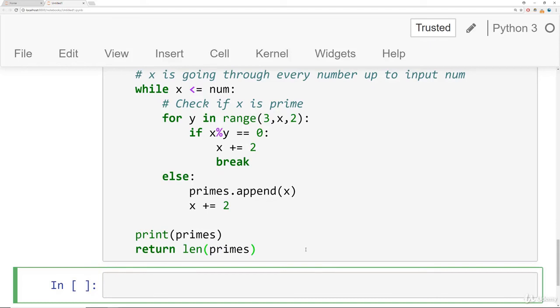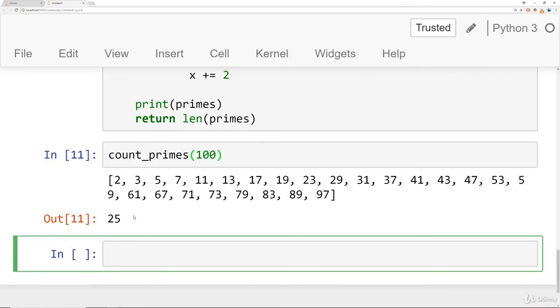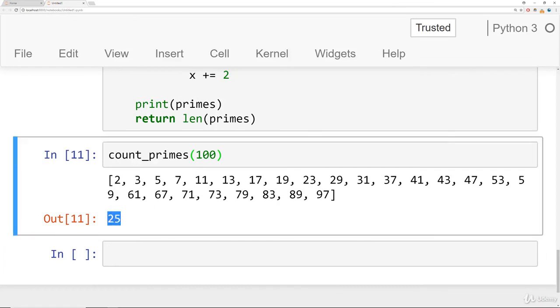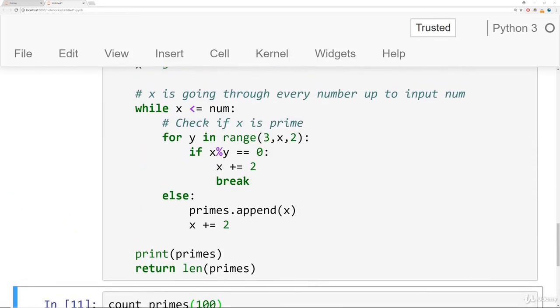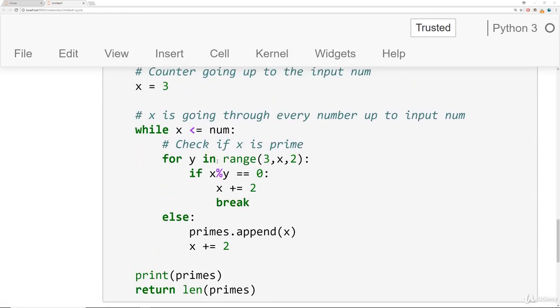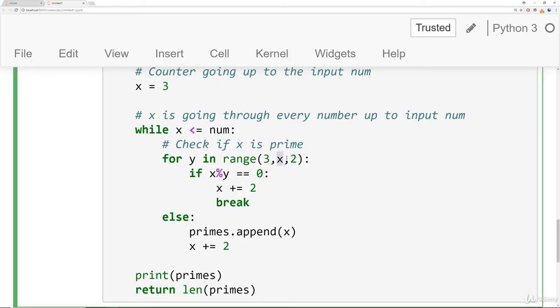So we run this, and we call count primes here on 100. We get back that list of primes, and we get back the number 25. Now there's a clever trick you can add to this, and the fact is that you actually don't need to check every single number up to x here.